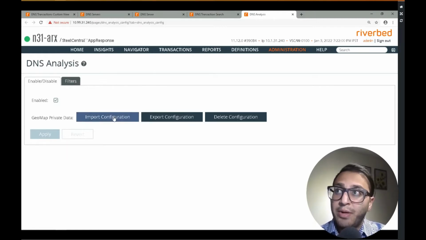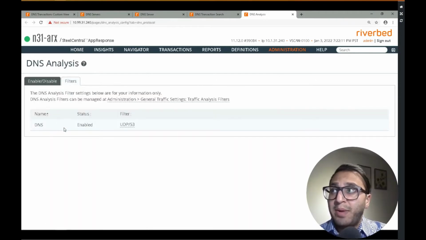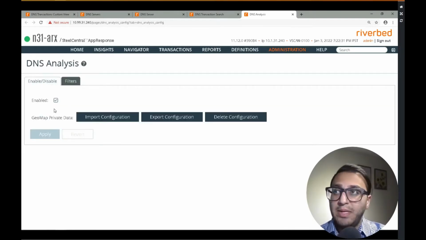In addition, if you want, you can import some geography to IP map if you're using some IP space that can be easily mapped to a geography. You can go ahead and set that up. One additional point to make is under filters. Keep in mind that by default, AppResponse is only looking for DNS traffic on the UDP port 53. So if you do have TCP DNS traffic, be sure to add that to this list before you hit enable or even after you hit enable. And at that point, AppResponse will be able to look at traffic, both UDP and TCP for DNS.